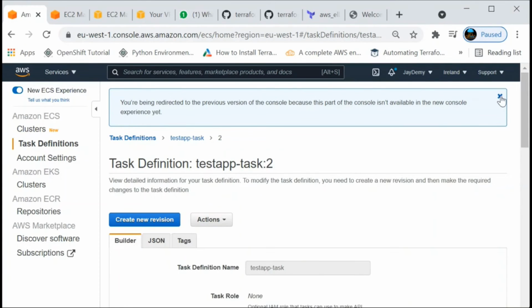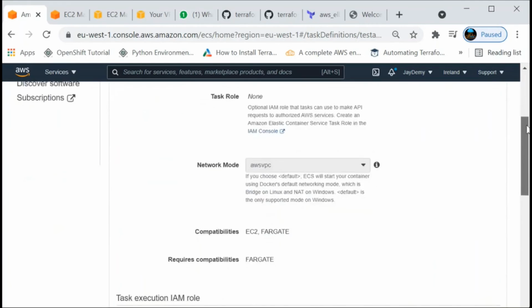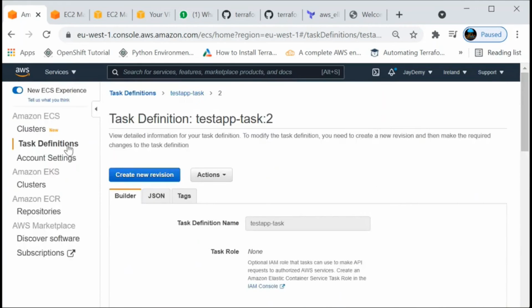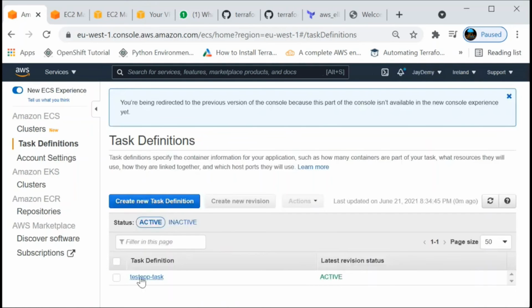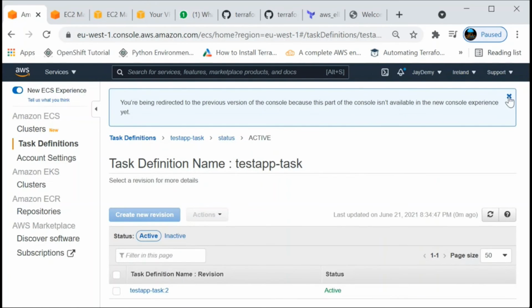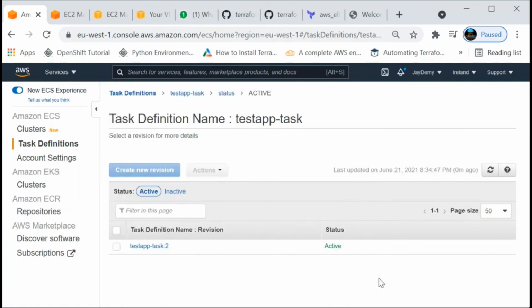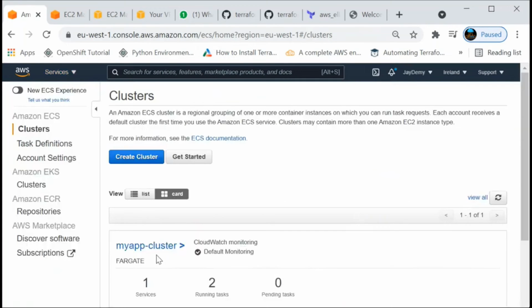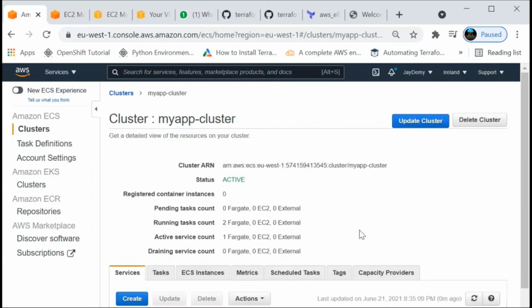In this task we have two services, two containers running. Task definitions, both are in active mode. Let me go to the console so it will be very clear. Clusters. Yes, you can see here my application cluster, one service is running, two tasks are already running.